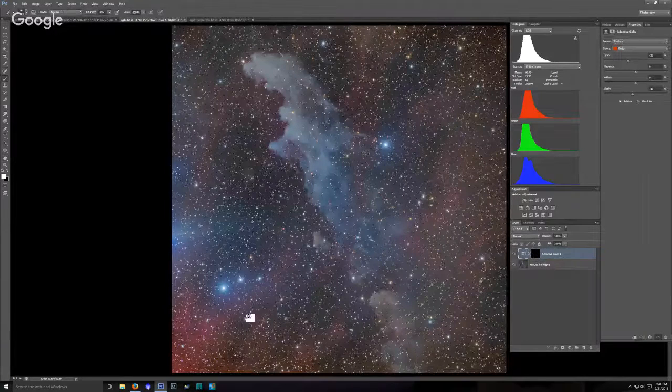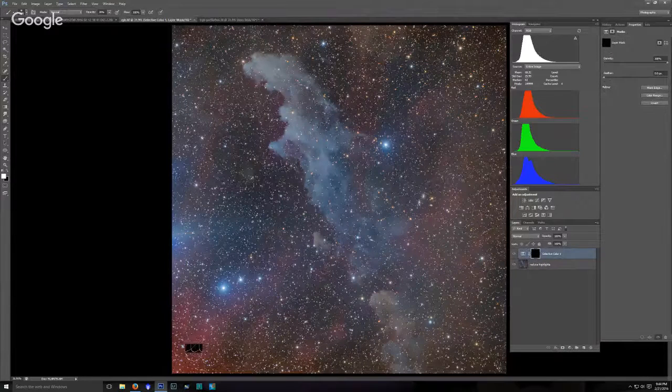Use your brush, so B for brush. Make sure you have your mask selected, select your size, and brilliant, I forgot to change the opacity here. Now I'm really careful with how I use this brush. So you go in and you select the areas that you want. Now, if there are any red stars down here, they will be impacted by doing this.